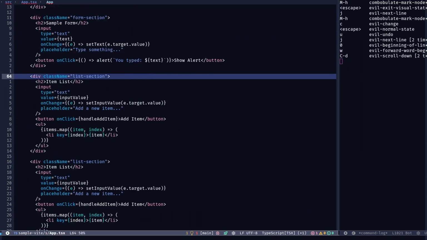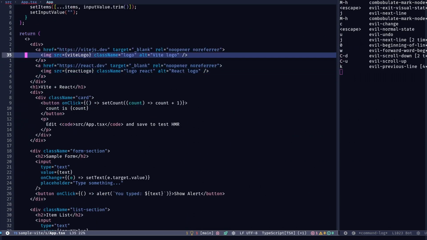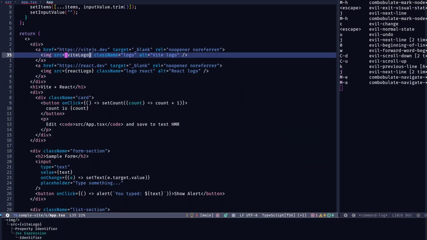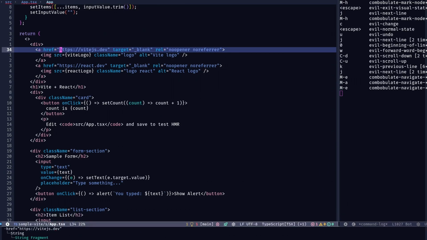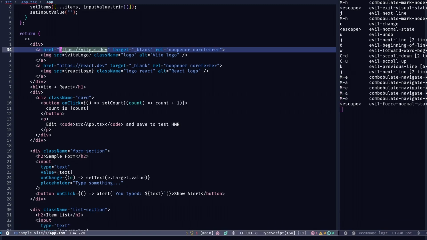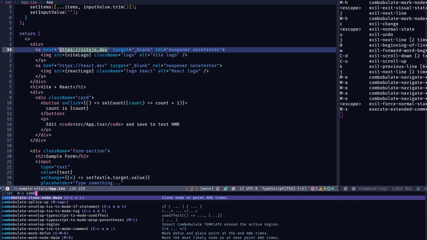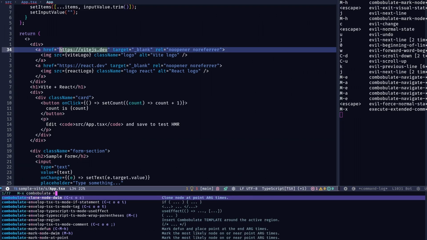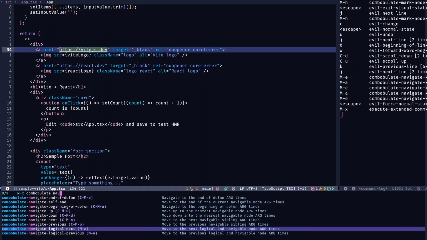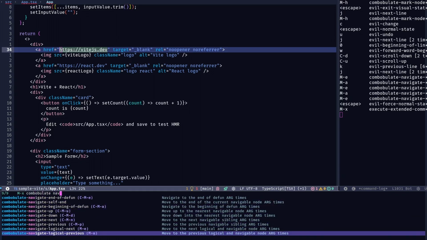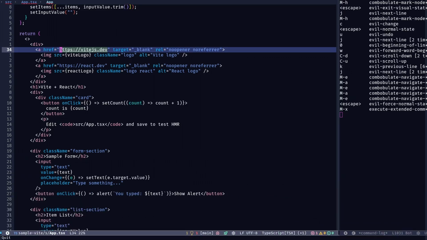Let me go to the tags and show you some of the other capabilities. Alt-E and Alt-A is also another way to navigate. It's not selecting, it's just going back and forth between the next and previous logical expression. If you bring up navigate, you could see the different navigation. So Alt-E and Alt-A is what I showed you right now.